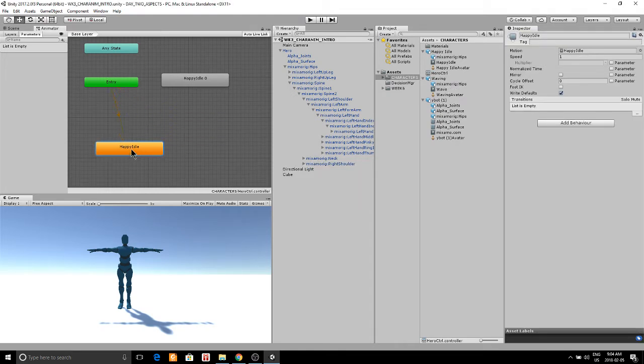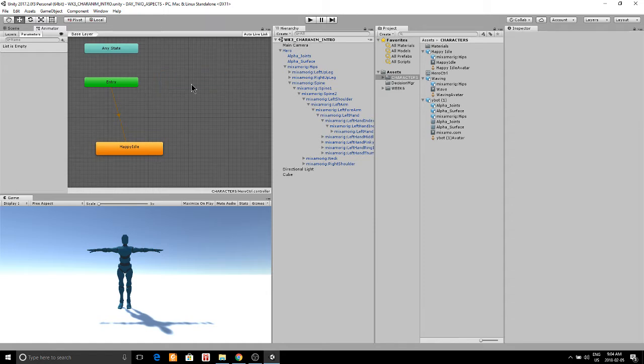We're going to have a second state here. I'm going to delete this extra happy idle 0 state. We're going to add wave state to our FSM. How do we do that? It's just drag and drop, right? All right.